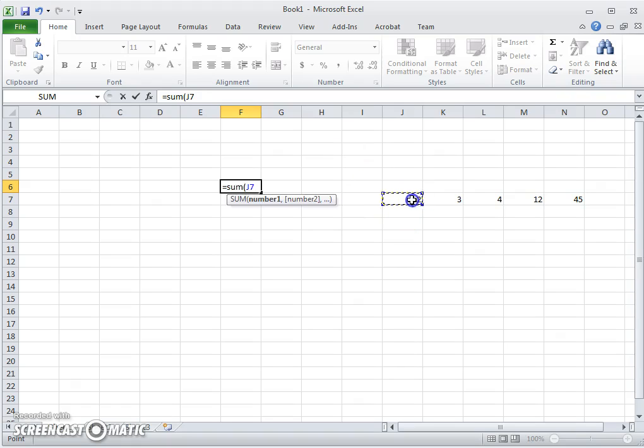What you can do is drag from desired cells. So it's going to find the sum of J7, 2, 2, and 7, so it's going to add together 2, 3, 4, 12, and 45. Then I close the bracket, enter, and the answer is 66. And it comes in really handy. Instead of doing manually 2 plus 3 plus 4 plus 12 plus 45, see how much longer that took me? I can just use sum, drag, and it'll be done right away.